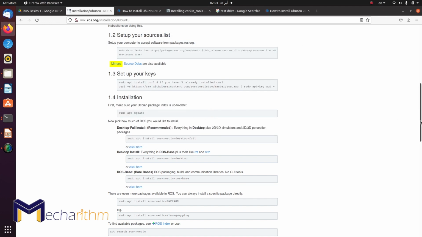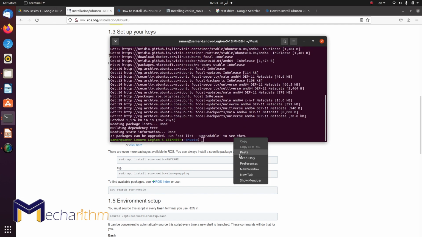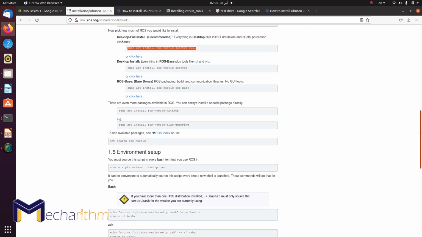And then you go through this, the installation process itself, and it gives you one of three options. I recommend the desktop full install, and the website itself also recommends it, so you have some common ground here. So what I'm going to do is just copy this and paste it in my terminal, and as usual, press enter. It will probably ask you for the password, you supply it, and then it goes on. It may ask you some yes or no question in the middle. If you want to answer yes, you type Y and then press enter, and that's it. It's pretty much straightforward.